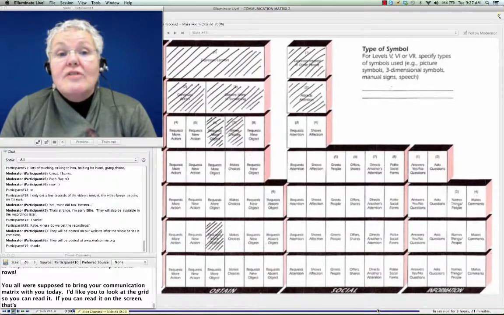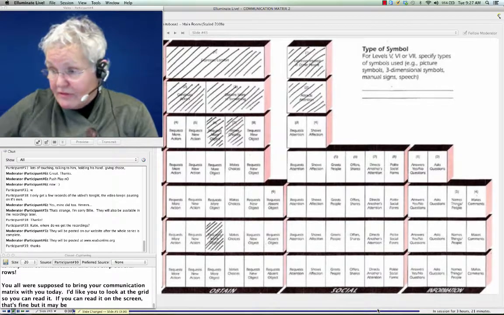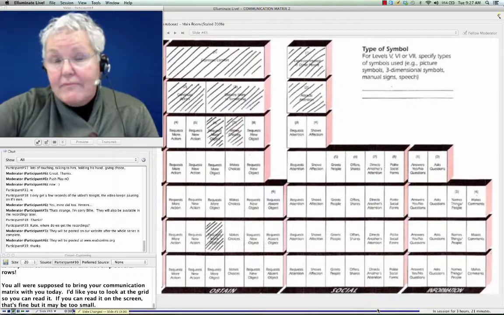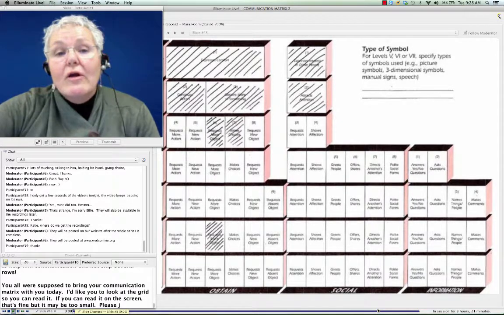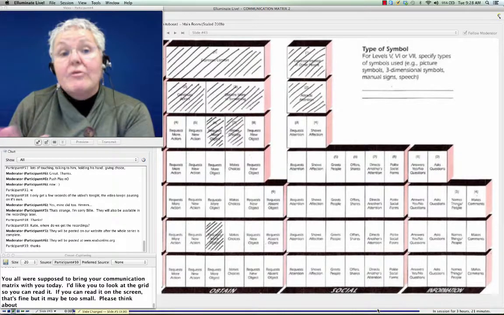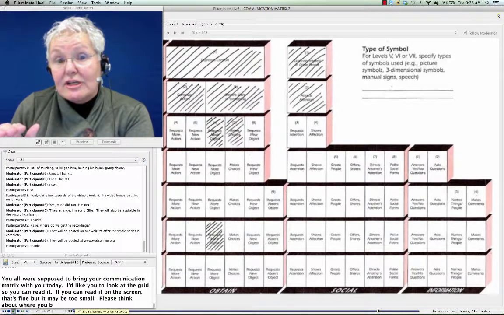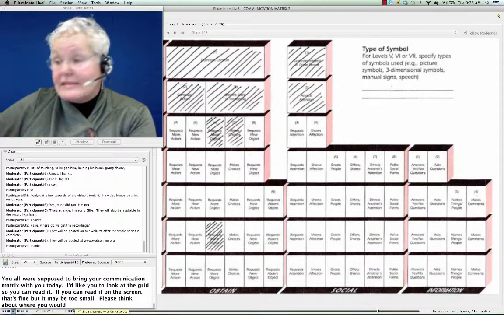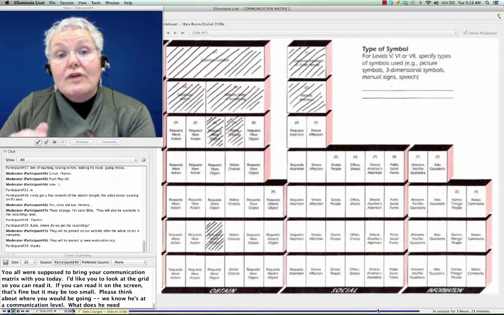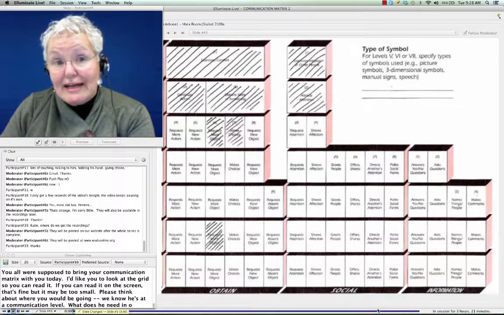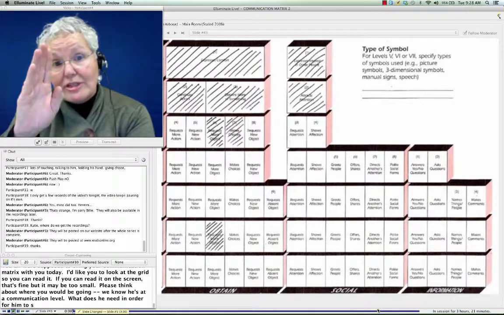So this is what I'd like you to be thinking about for a minute or two. I want you to think about where you would be going. Number one, we know he's at a communication level. So one of the things I think about is what does he need in order to stay at a communication level with me. And remember last week we watched him look at the person.